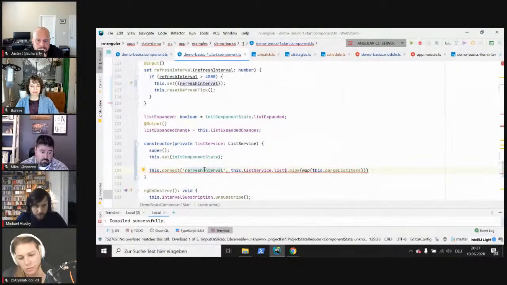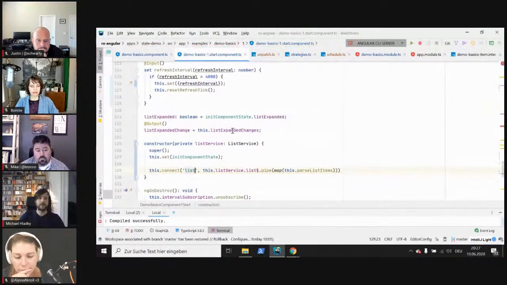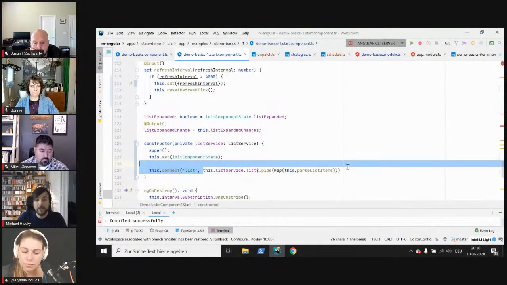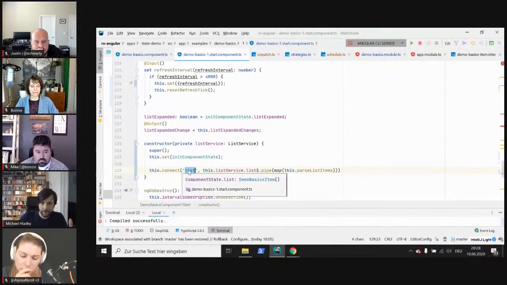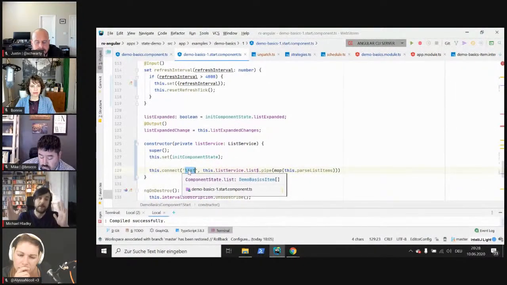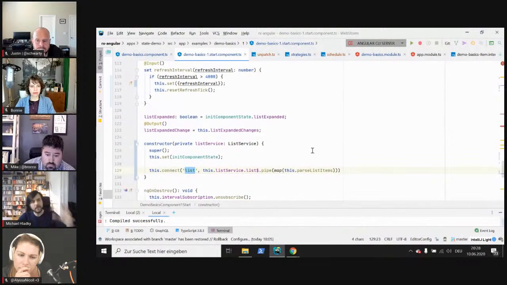Sorry, this is the list. And now you see TypeScript is working. I cannot apply the wrong value. Now I basically say, whenever this observable emits a value, I update the list state. And whenever the list state changes, I update my template because there is an async pipe, an ngrx let directive, or another reactive thing. And these are two ways how you can connect different things.